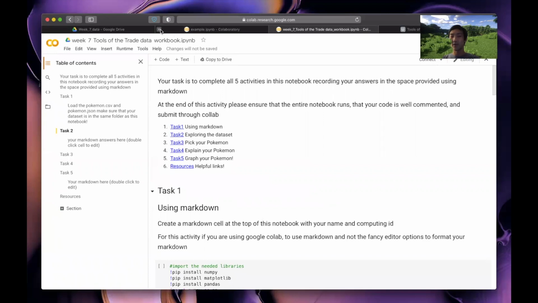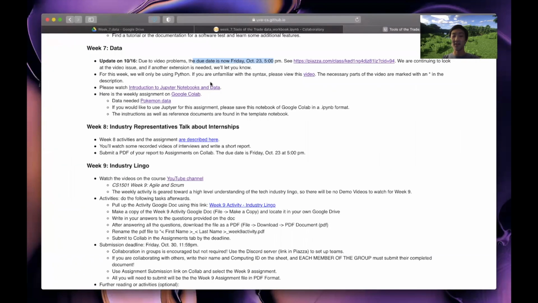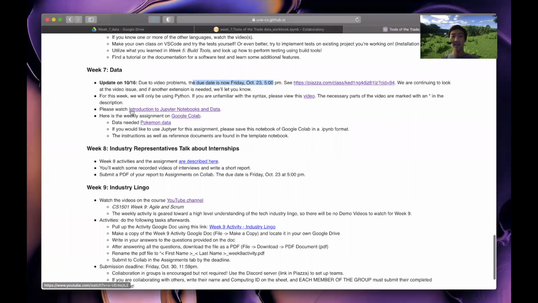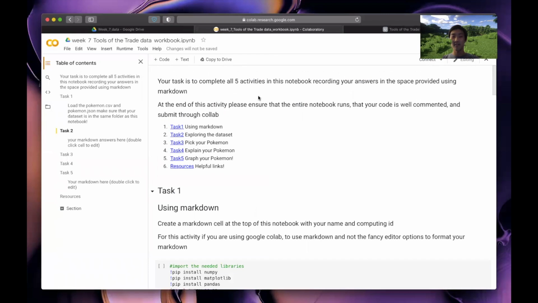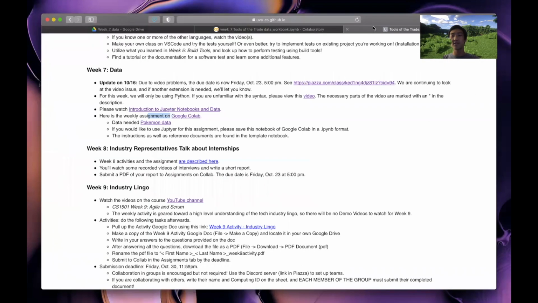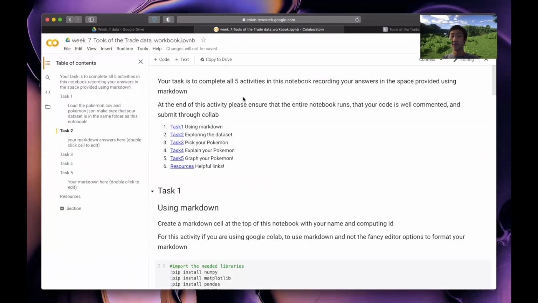So this notebook, you guys can access over here. Here is the weekly assignment on Google Colab. If you just click this link, you'll find yourself over here. Now, what you most likely want to do is copy this to your drive, because right now I'm assuming this is hosted in one of the instructors' drives, probably Sabrina's, since she was the one that created everything. So let's copy this to our drive.